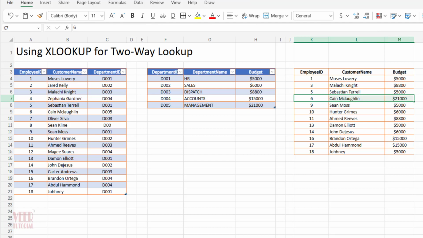So in this way you can use XLOOKUP, which is an advanced use of XLOOKUP.